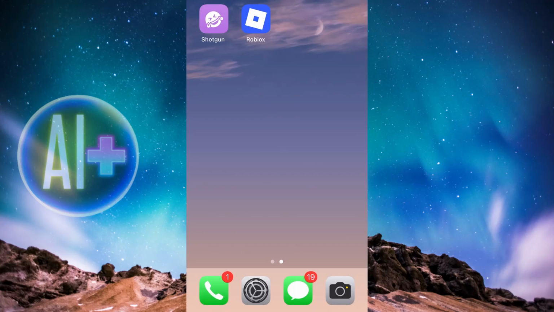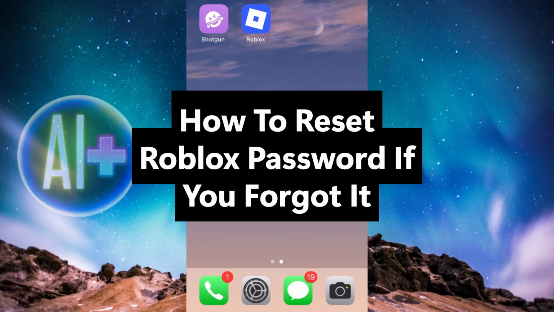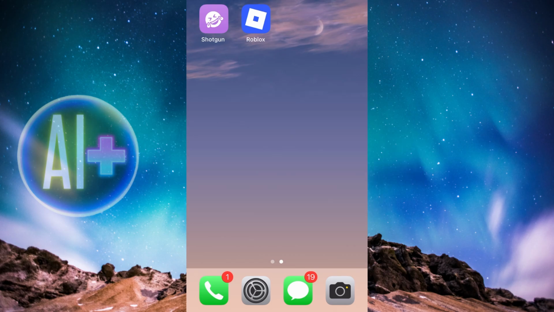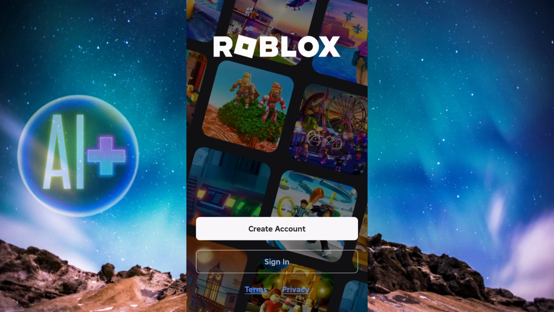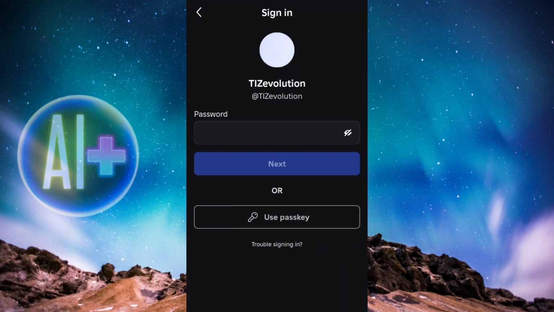Today I'm going to show you how to reset your Roblox password if you forgot it. So let's begin. Here I have the Roblox app downloaded on my iPhone, so I'm going to head to the Roblox application. Now I'm going to click on sign in, and as you can see my username is entered by default. So now what I'm going to do is click on trouble signing in.